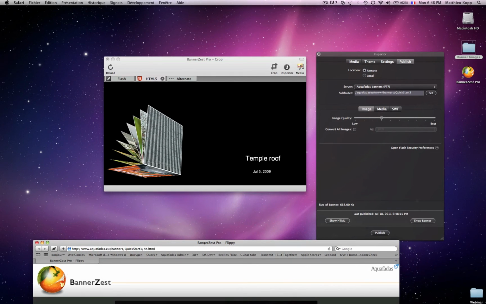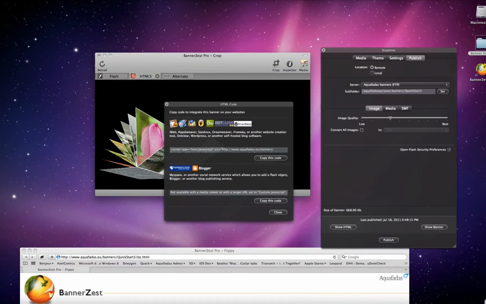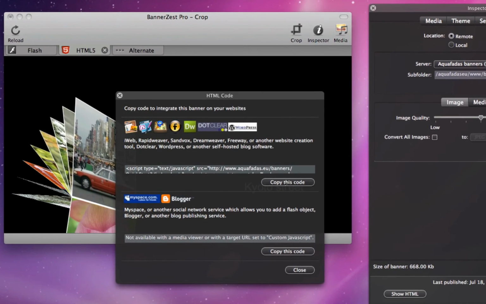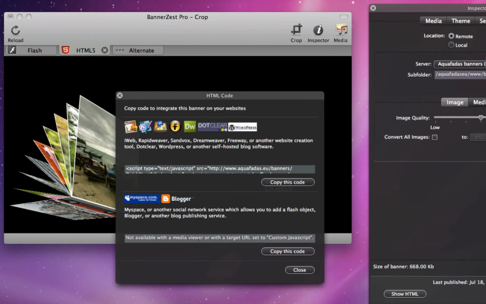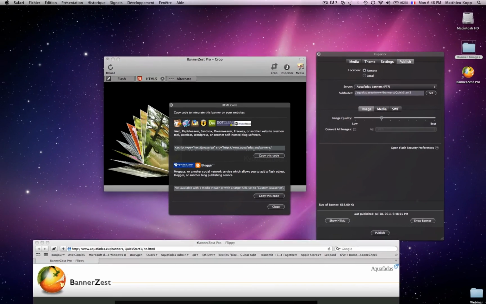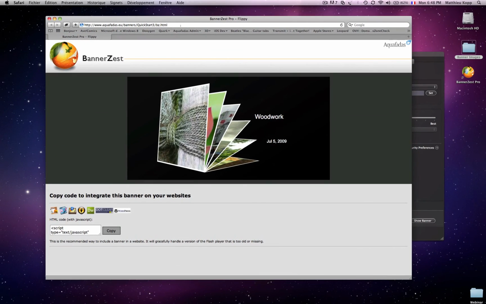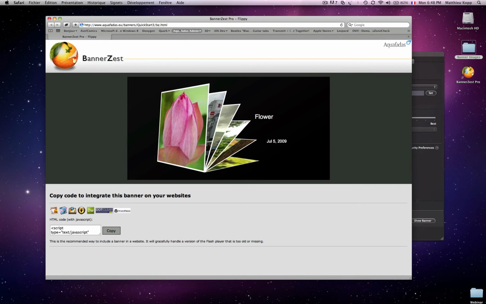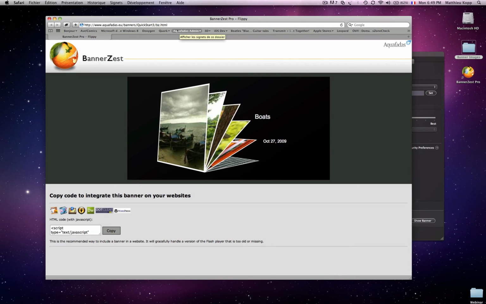Or I could use this Show HTML button, which also gives me access to the code of the banner, which I can copy to my clipboard, and in some cases also give me a code that is more appropriate for blogs as opposed to websites. Now this banner is already live. As you can see, it has its URL. And what I want to do now is I want to integrate it into my website.